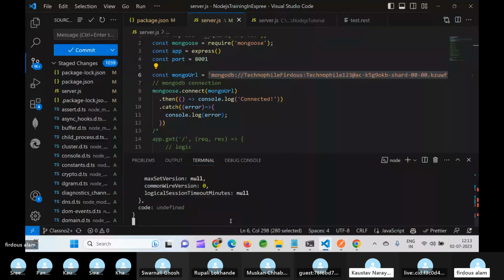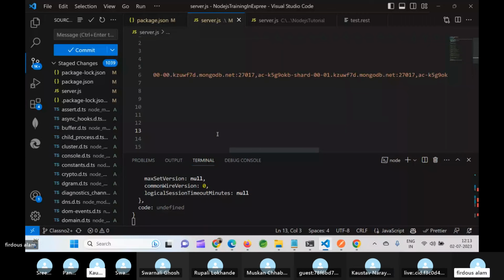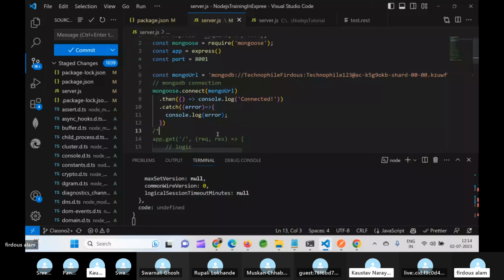Now I will tell you. Yes, sir, tell me. In here, Mongoose connect, MongoDB slash 127.0.0.1 slash test. Oh no, one minute. The connection string is what we get from the driver.